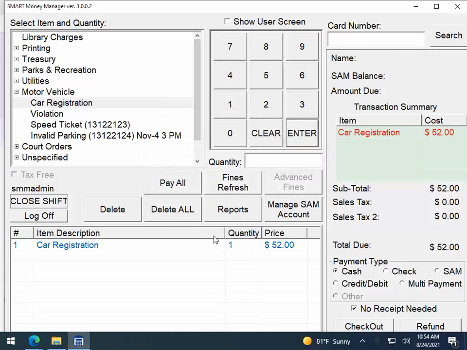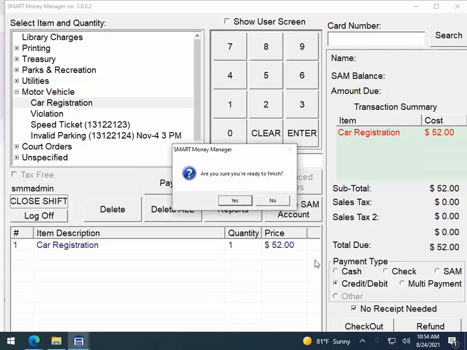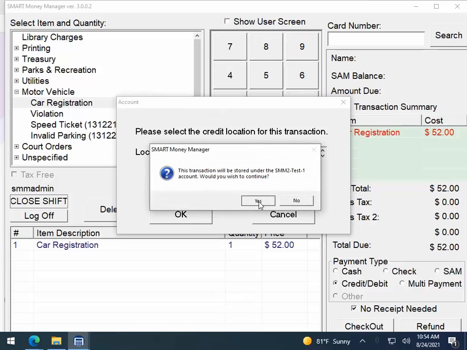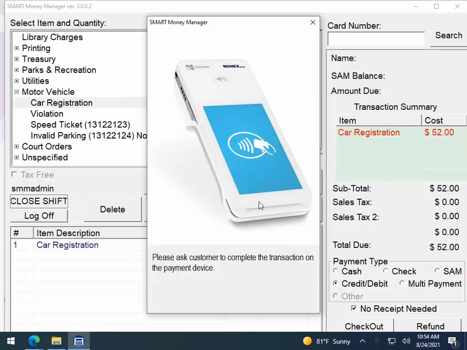Once the desired item is in the basket, select the method of payment, which in this case is credit, and then Checkout. You will be prompted to confirm you are ready to finish the transaction and will do so by clicking on Yes, confirming the credit location for the transaction, and then OK.